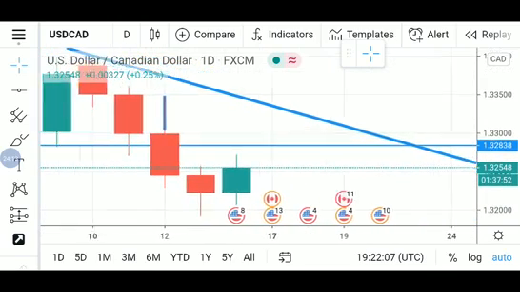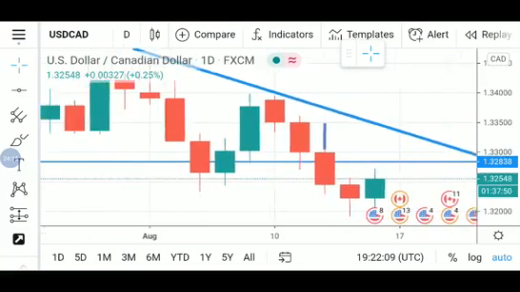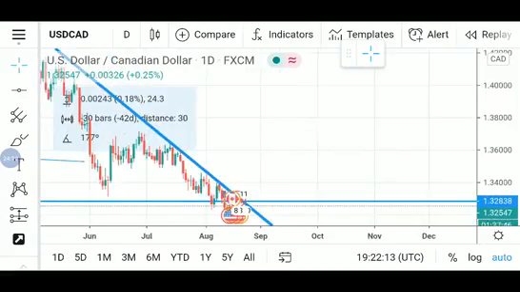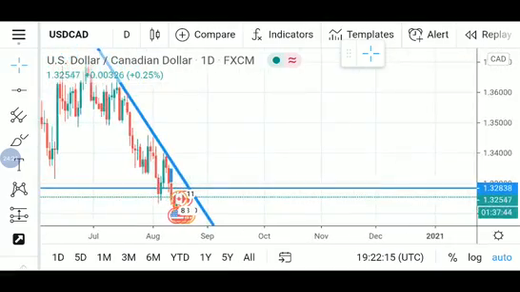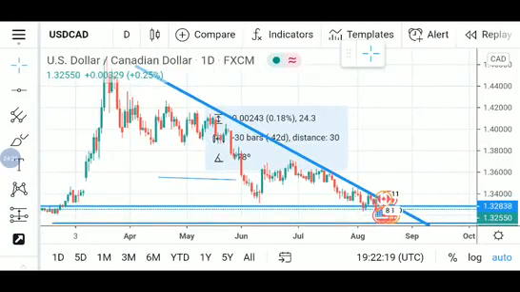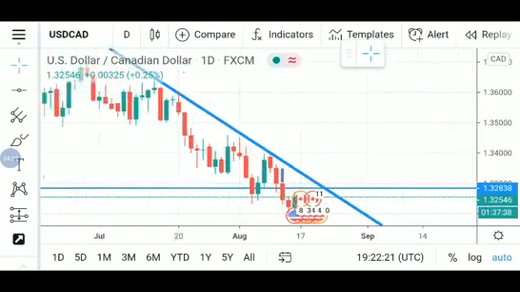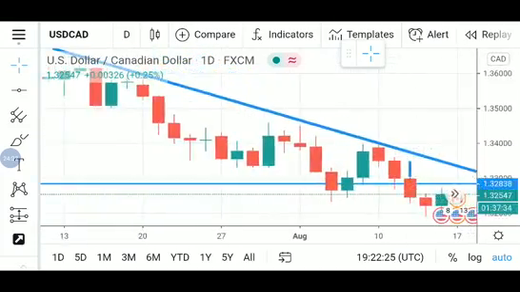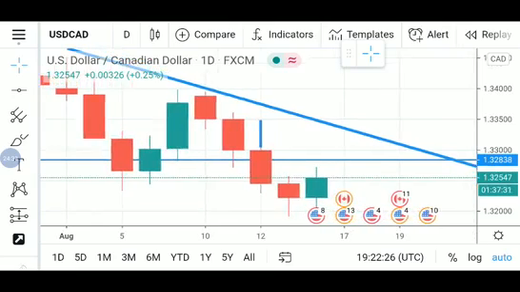We have seen, and this is good that we're looking at this, that we have been following this line closely. We have been respecting this line. We've not crossed this line. It's almost like it's sticking towards this line. So we have good reason to believe that we will still be going towards this line.